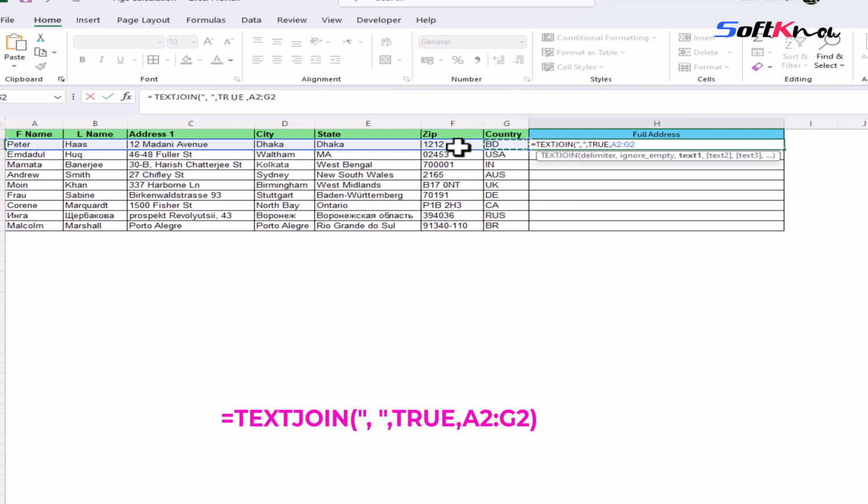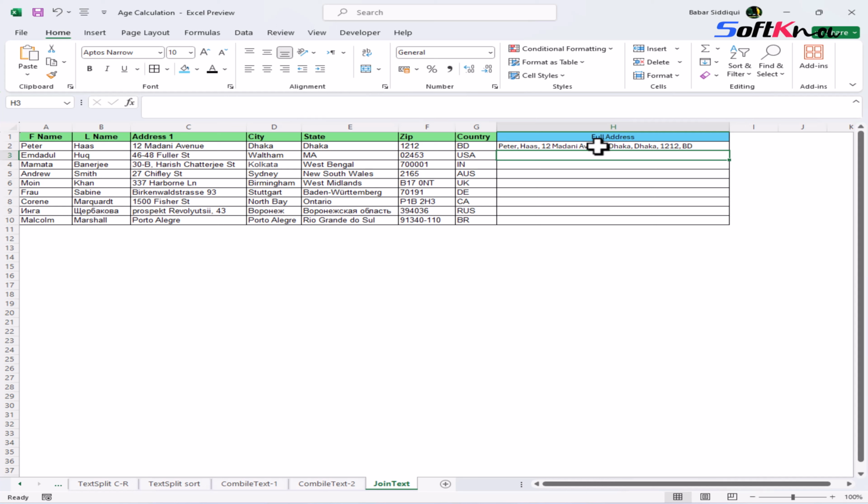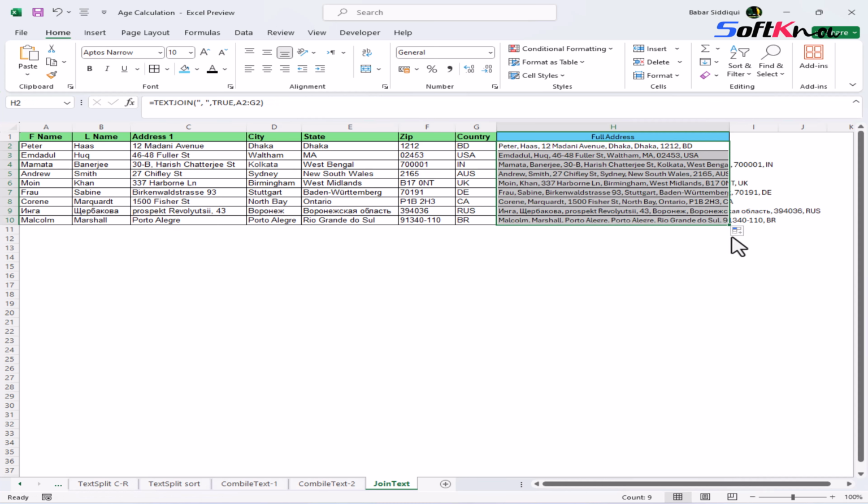Now let's see what our TextJoin function returns. This is the concatenated values from cells A2 to G2, with commas delimiting each of these values. Now let's copy our formula into cells H2 to H10. Notice that in cell H2 it has converted our numbers to strings, and then concatenated the values to return comma separated as the result.